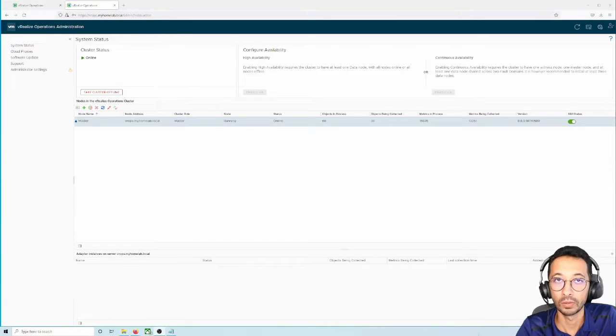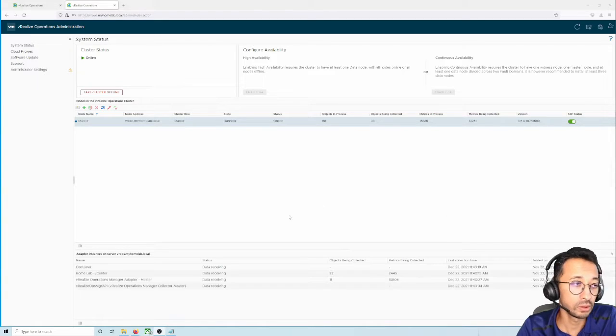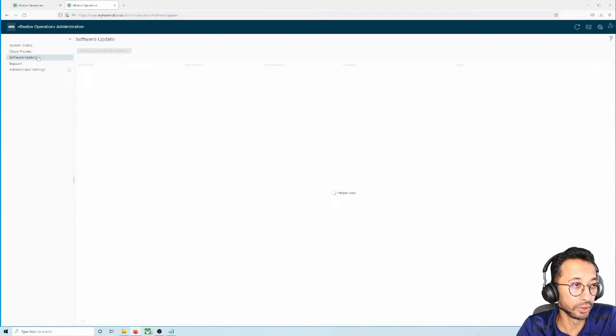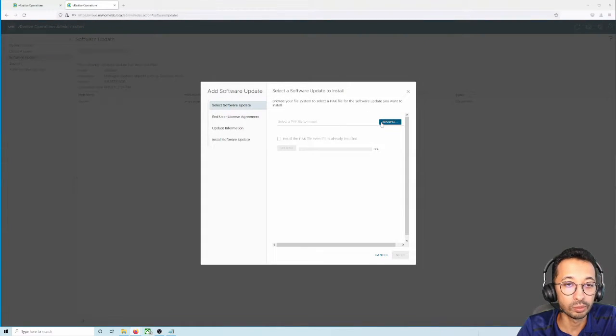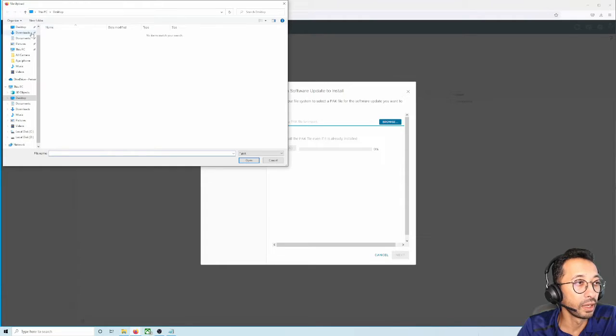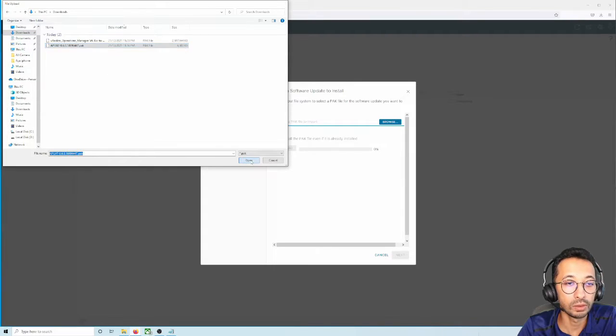The first step of upgrading your vRealize Operations is to use the assessment tool that we already downloaded to assess the upgrade process. So how do we use it? We go to the software update tab, and in the software update tab, we will have to install a software update. So we will click on this and browse to the tool. We want to see where we downloaded this tool. So we will find that this is the tool that we downloaded.